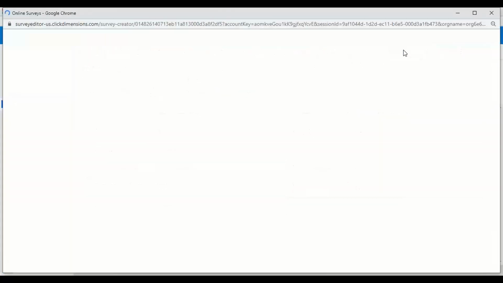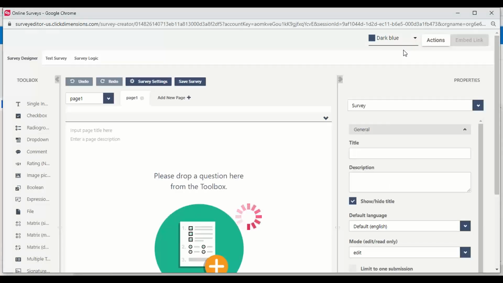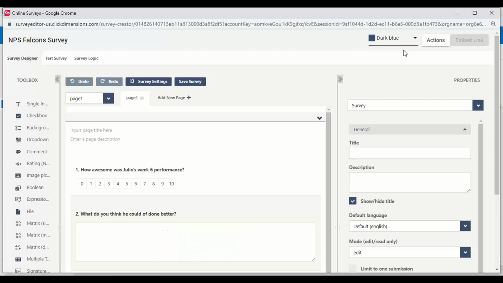If someone gives us a low score when we ask them, how did we do handling your customer request? And they give us a 1. We don't want to turn around and ask them, what was your favorite part about working with us? What we want to do is ask them, what could we do to improve? What do you think would have made that experience better?